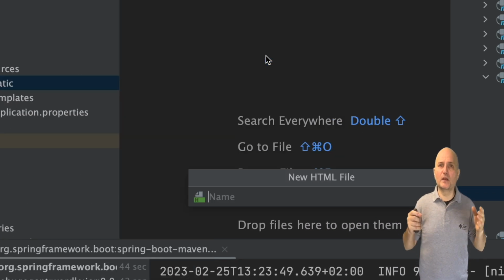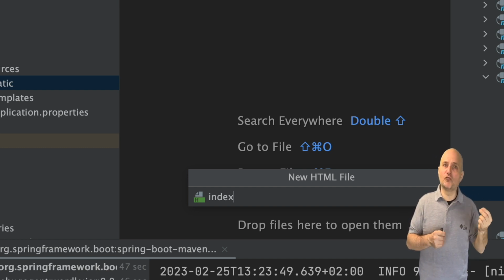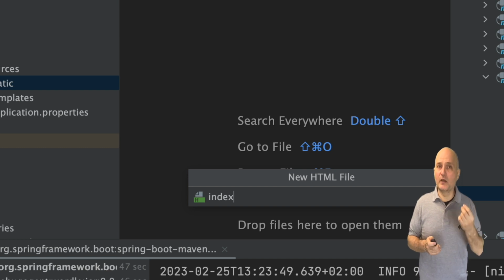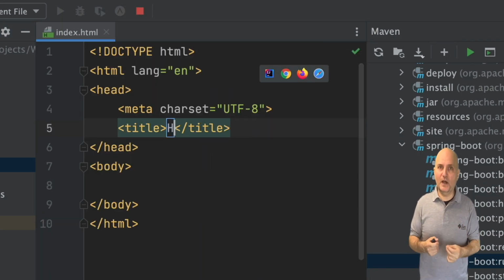We type in the name index. Notice I don't need to include the .html extension as this is the default. The index file is a special case and will appear in the root of the project when nothing else is found. This creates a simple HTML file.